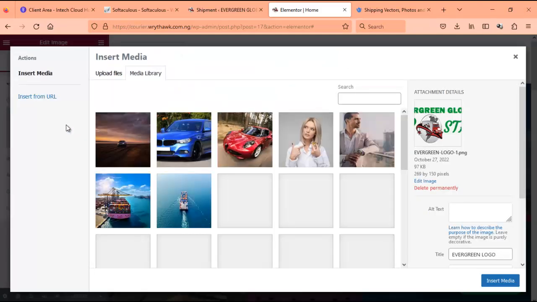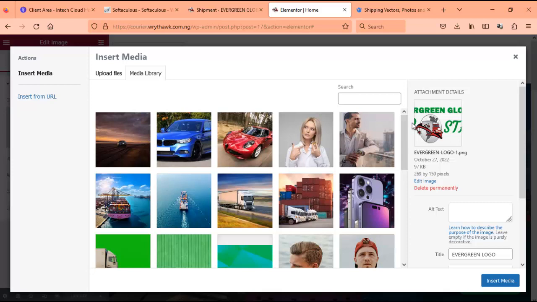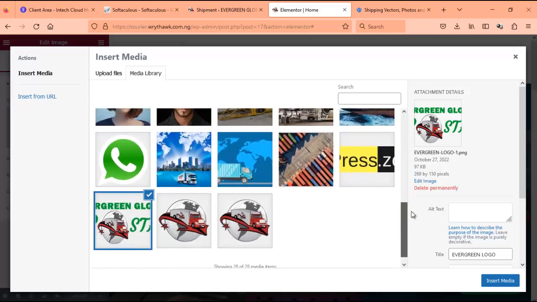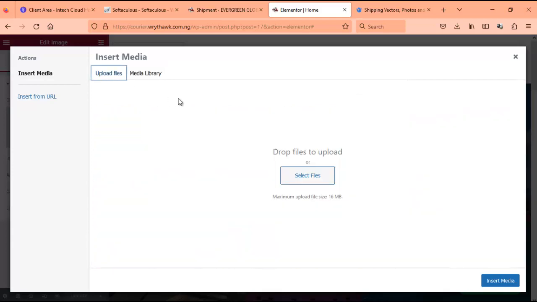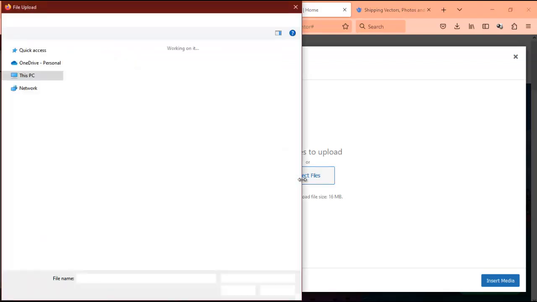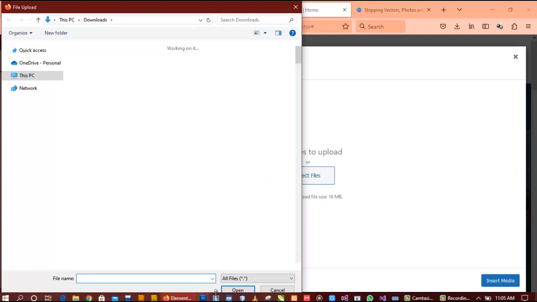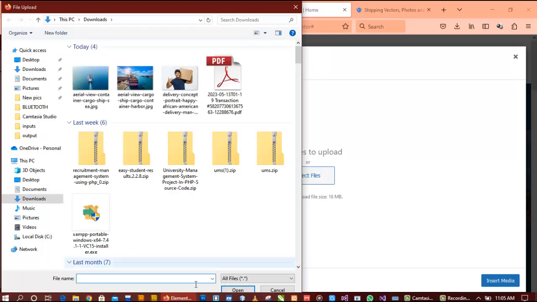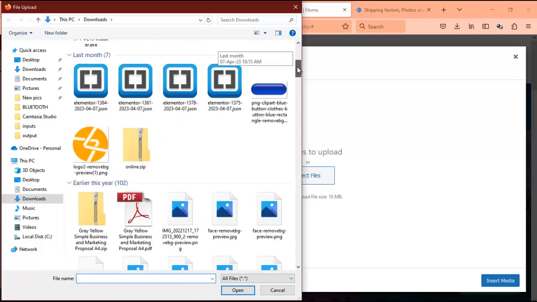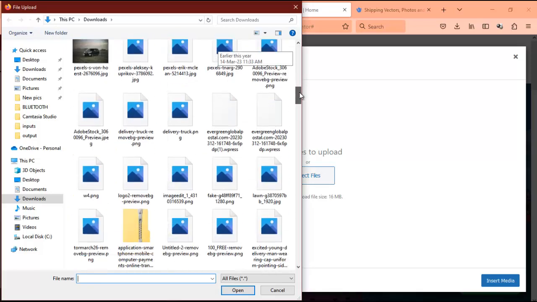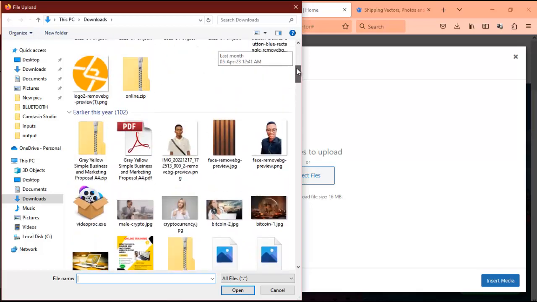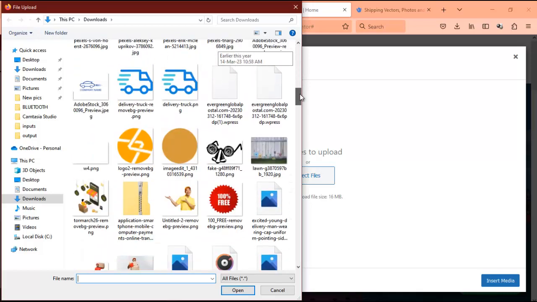So let me just find one. Let me see what I can use for a logo here. Okay, let me see on my device. So you should have a logo. Your client should have a logo. Okay, or you design one. You can quickly use Adobe Fireworks to design one quickly. But I'm trying to save time. So I'll just find something here that I can just use from my download folder.